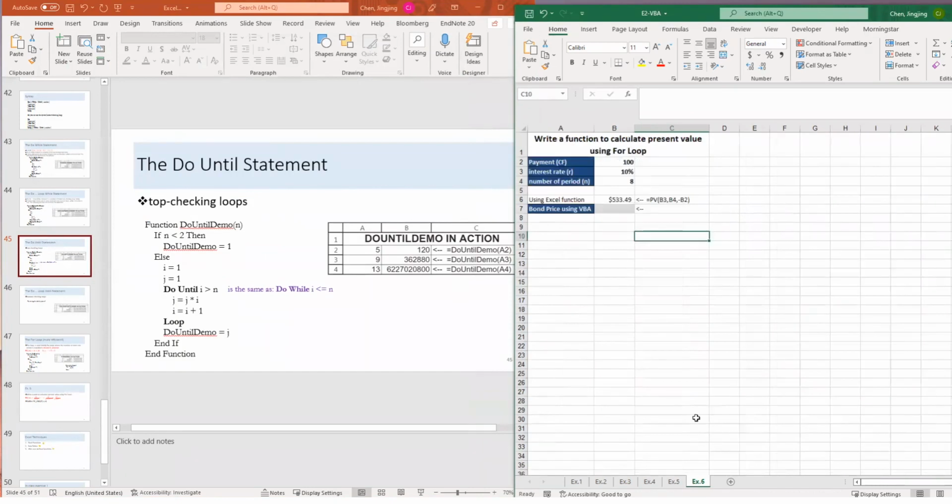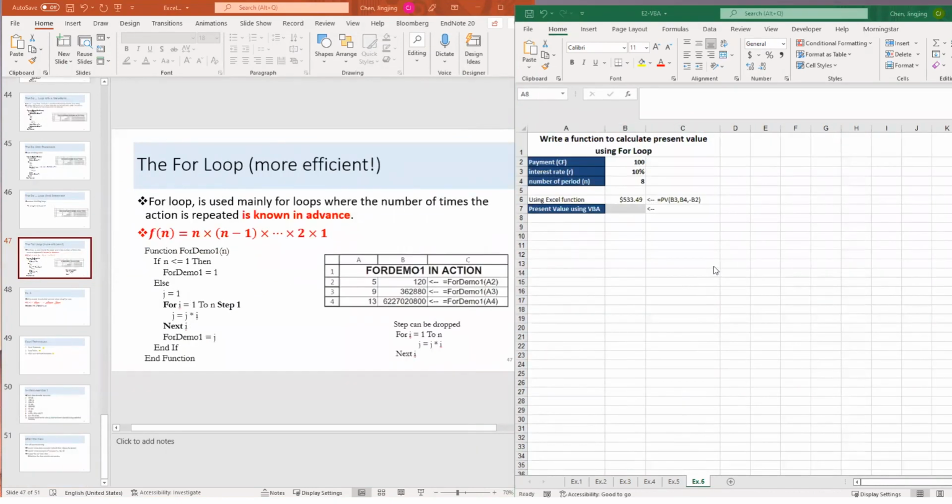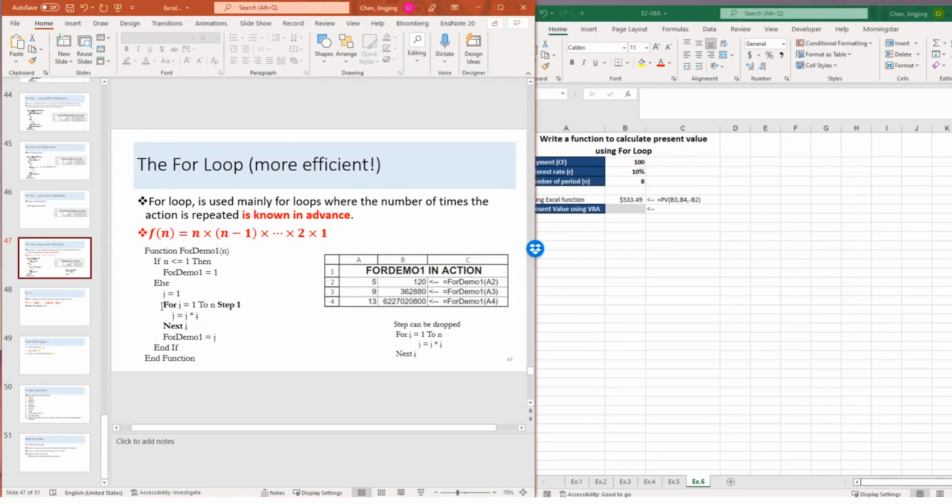So let's move on to question 6. Now let's look at question 6. Question 6 is asking us to write the function to calculate present value using the for loop statement. For the for loop statement, we want to start from I equals 1 and go to n. In this case, we know the number of times to repeat this loop. And step here shows us the incremental amount that we're trying to add to this I. The default will be 1, so in this case step 1 can be dropped.